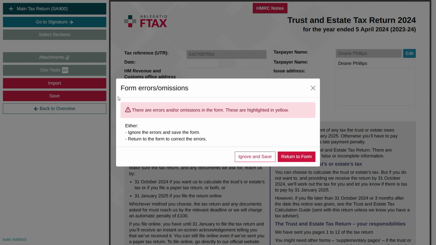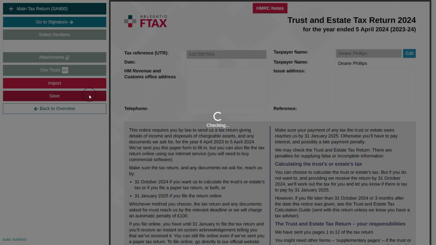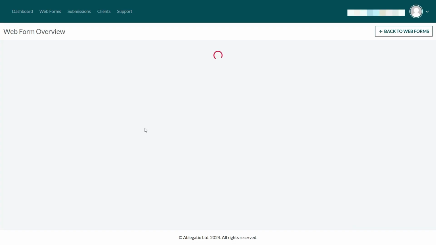Any errors or omissions in the form will be highlighted in yellow. Click Return to Form to see these errors. When you have finished entering your data, save the form and click Back to Overview.